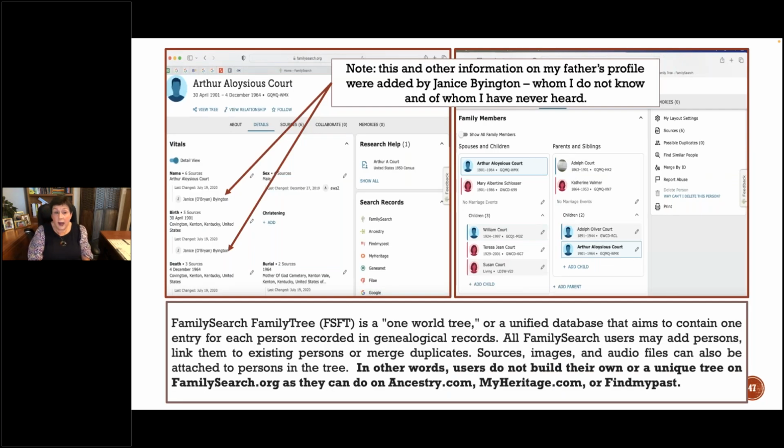Okay, it's great. I mean, it's truly great. There's a lot of information. There are records here, but I didn't add any of this. Most of this was added by somebody by the name of Janice Byington. I don't know who she is. I've never heard of her. I'm very grateful. I mean, everything that I have looked at on this page, I had to cut the page in half, so it goes all the way down.